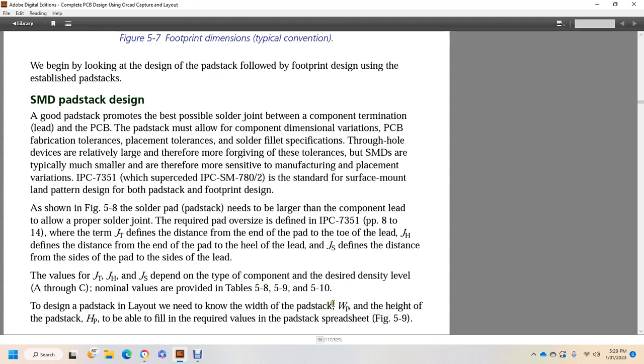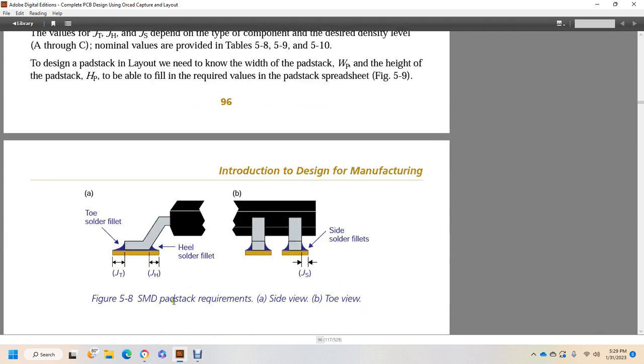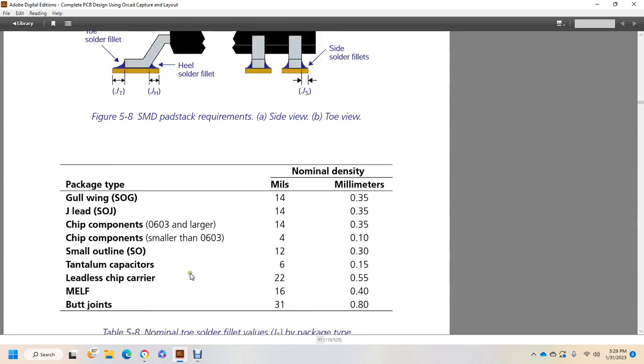To design a pad stack layout, we need to know the width and the height of the pad stack, so that we can fill in the required values in the pad stack spreadsheet. Figure 5.8 shows the surface mounted device package, side view and toe view: the toe solder fillet, the heel solder fillet, the joint toe, heel, and side, and the width of the solder fillets.